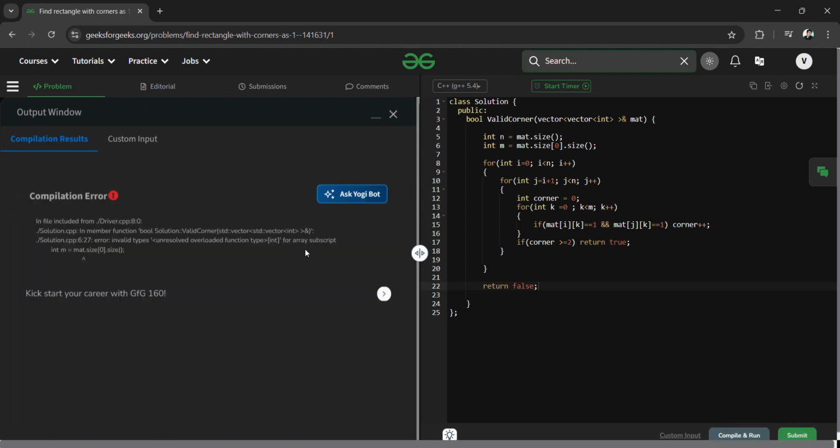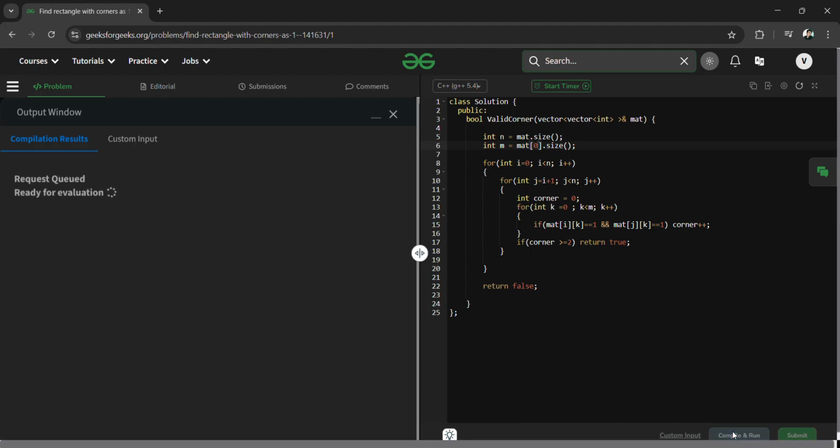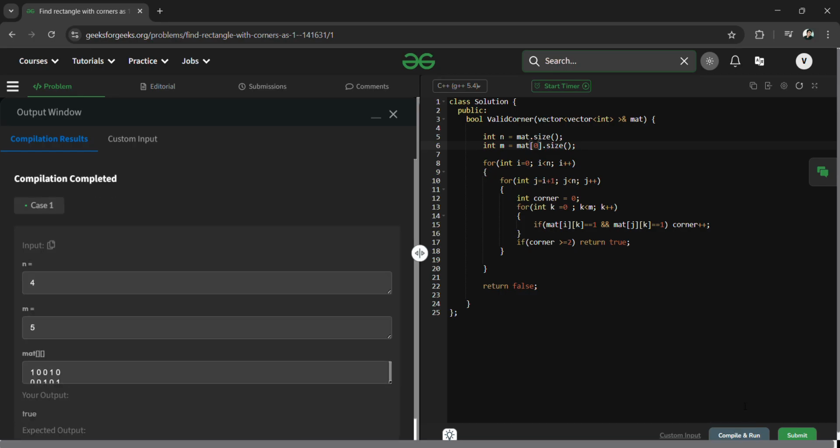Okay, I've made a mistake here. It should be matrix mat of 0 dot size. Now again let's try to compile and run. Yes, compilation is completed. Let's try to submit it.